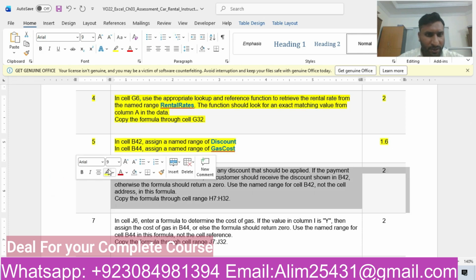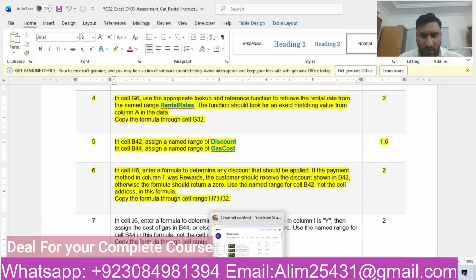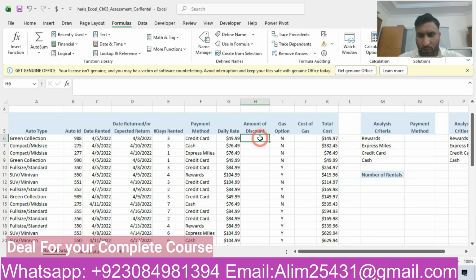In our step number 6, what is he asking? In the cell H6, enter a formula to determine any discount that should be added. If the payment method in the column F was reward, the customer should receive the discount shown in the cell B42. Otherwise, the formula should return 0. So we will go to the cell H6, put is equal to, and we will use the IF function.